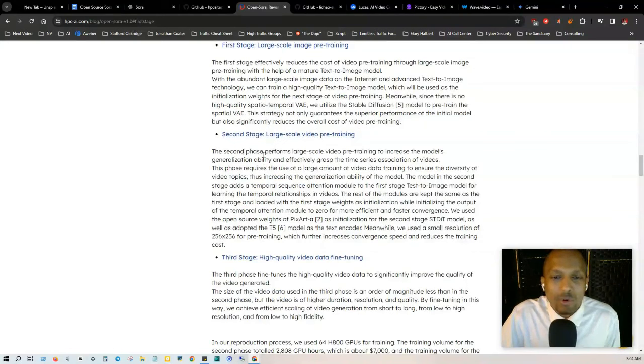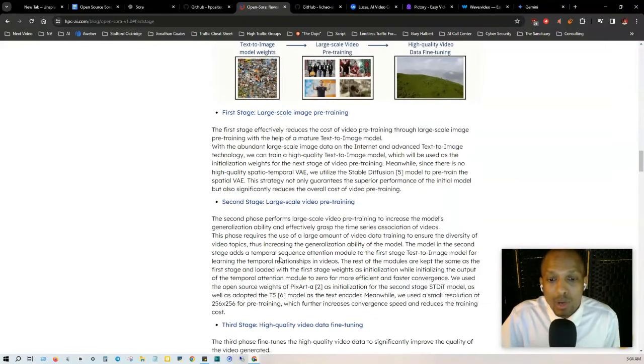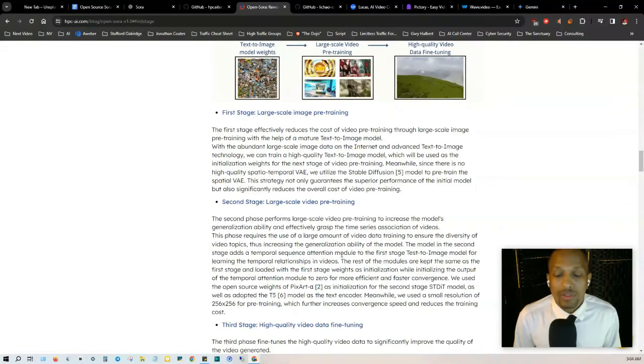And then the second stage is large-scale video pre-training. The second phase performs large-scale video pre-training to increase the model's generalization ability and effectively grasp the time series association of videos. This phase requires a large amount of video training data to ensure the diversity of video topics, thus increasing the generalization ability of the model. The model in the second stage adds a temporal attention module to the first stage text-to-image model for learning the temporal relationships in videos. The rest of the modules are kept the same, loaded with the first stage weights as initialization, while initializing the output of the temporal attention module to 0 for more efficient and faster convergence.